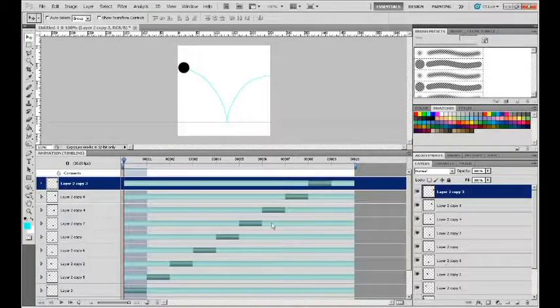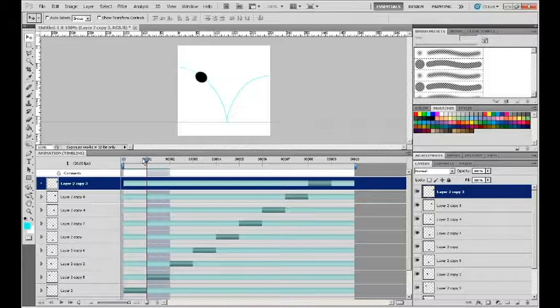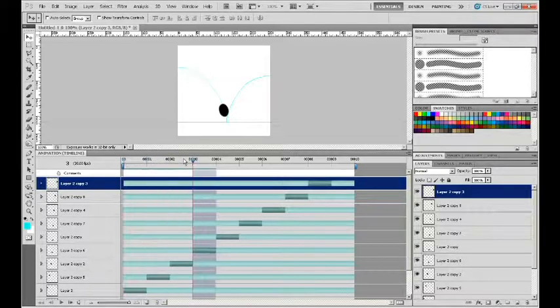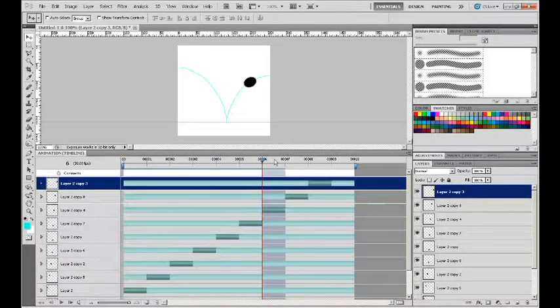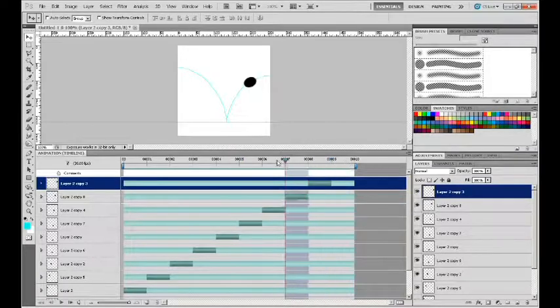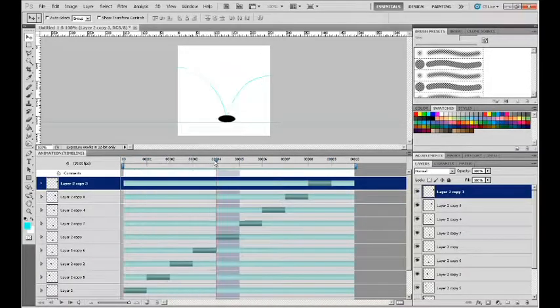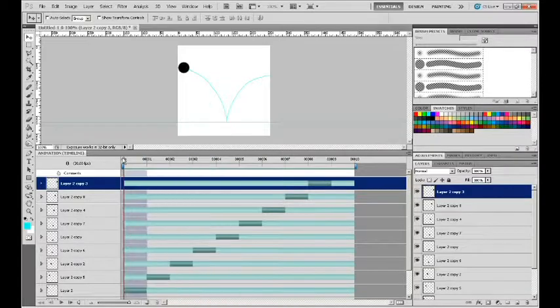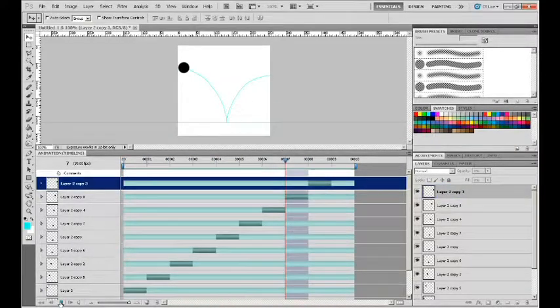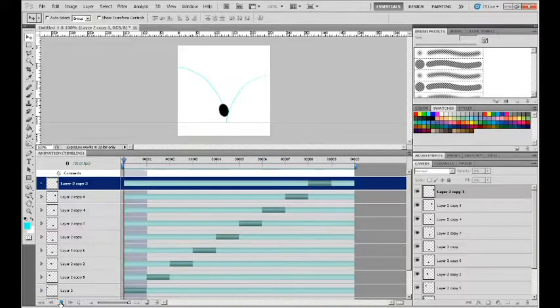Alright, now that I have them all into position, what I'm going to do is grab my, there we go, gotta hold it. And I can scrub through by clicking and holding and dragging it across there. And you can see my ball is bouncing. Right? So, there it goes.